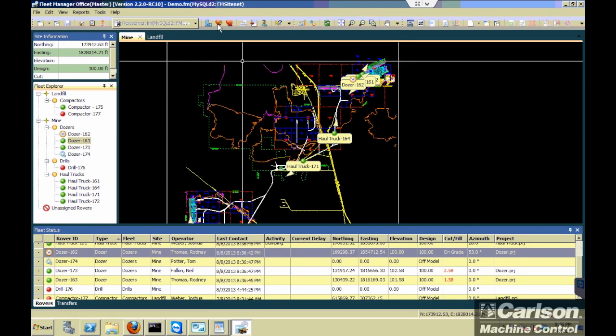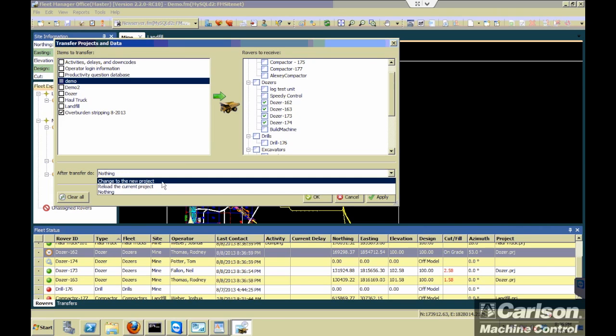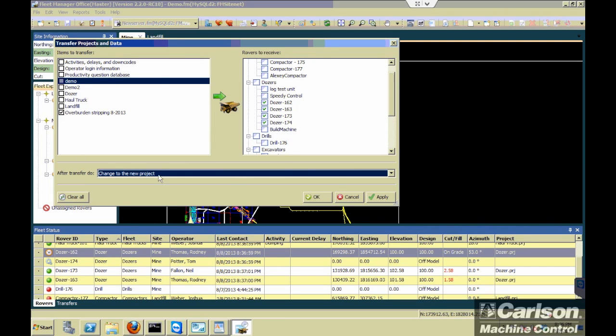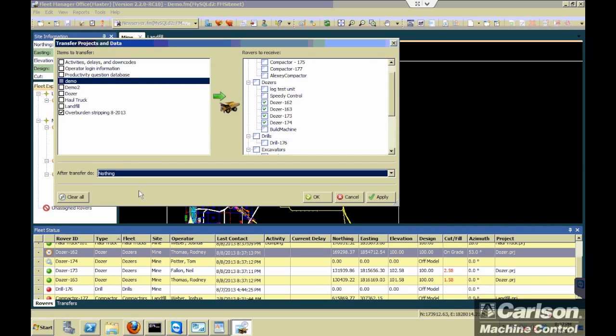Then you're ready to just go over to the transfer window, and we'll grab our new project here. It's a dozer project, so I'm going to send it out to my dozer fleet. You have the ability to change to the new project when you load this new project in, reload their current project in case there's a file that's in common between two of the projects, or you can just transfer it out and have it available for later. So I'm going to just go ahead and transfer it out.